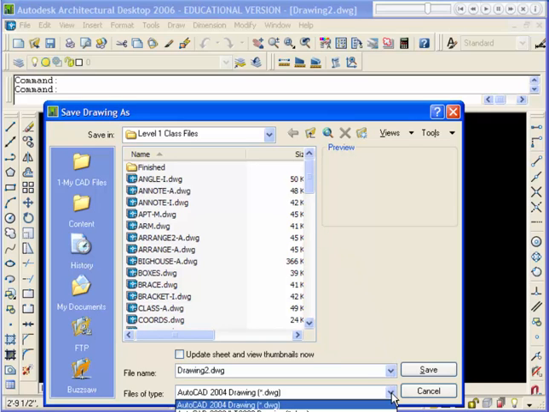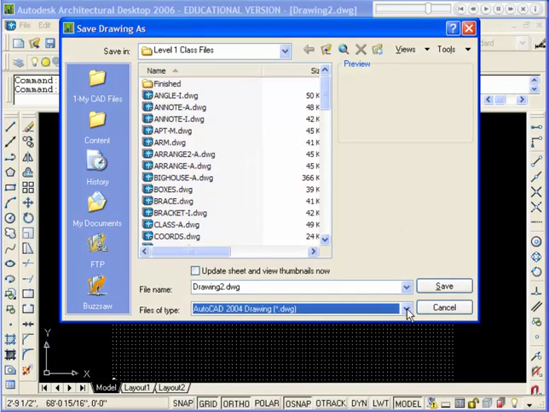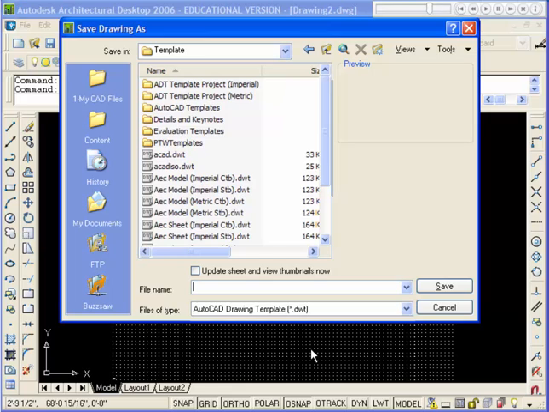I do not want to save this as a DWG file because it's not a drawing file. I created a template file. So I'm going to move this up to the top so that you can see it. I'm going to click down on the drop-down box, and when I do, I will see AutoCAD Drawing Template, or *.dwt file.